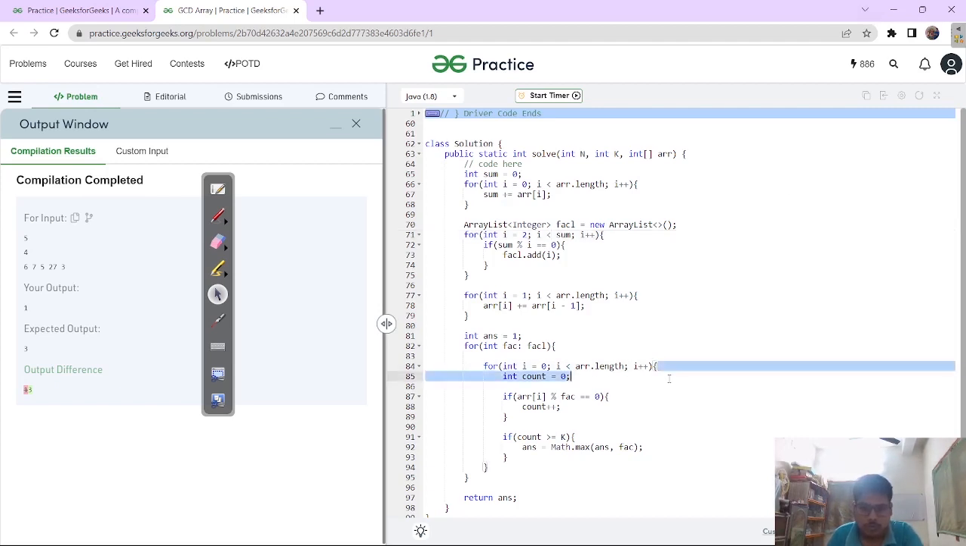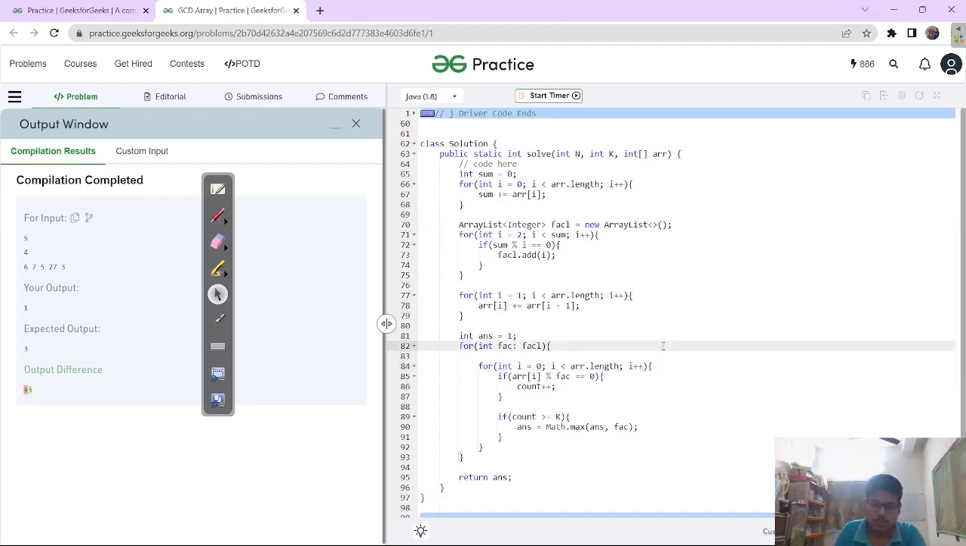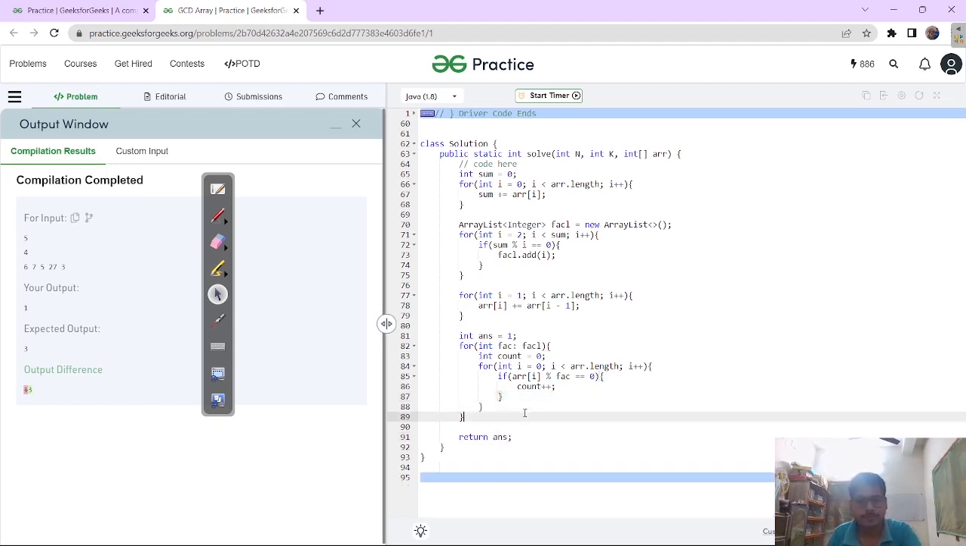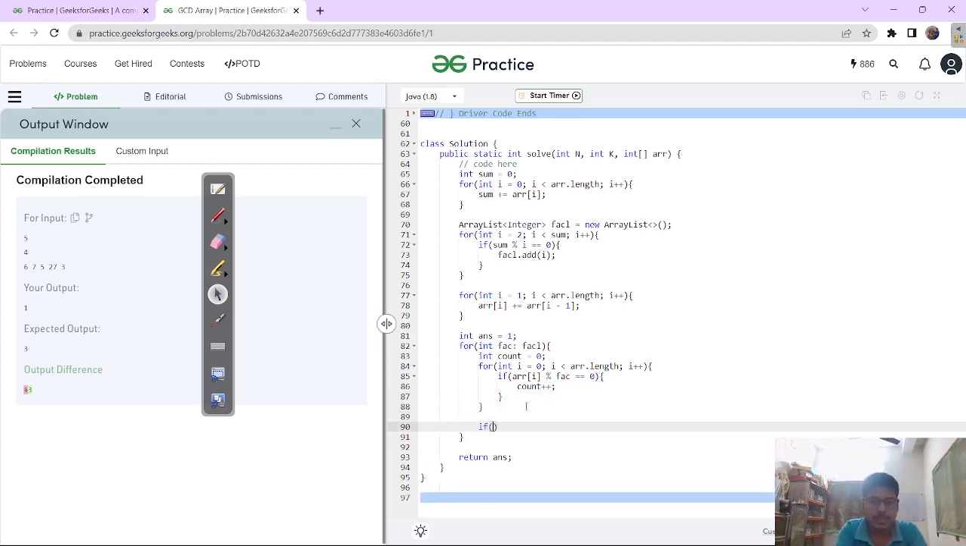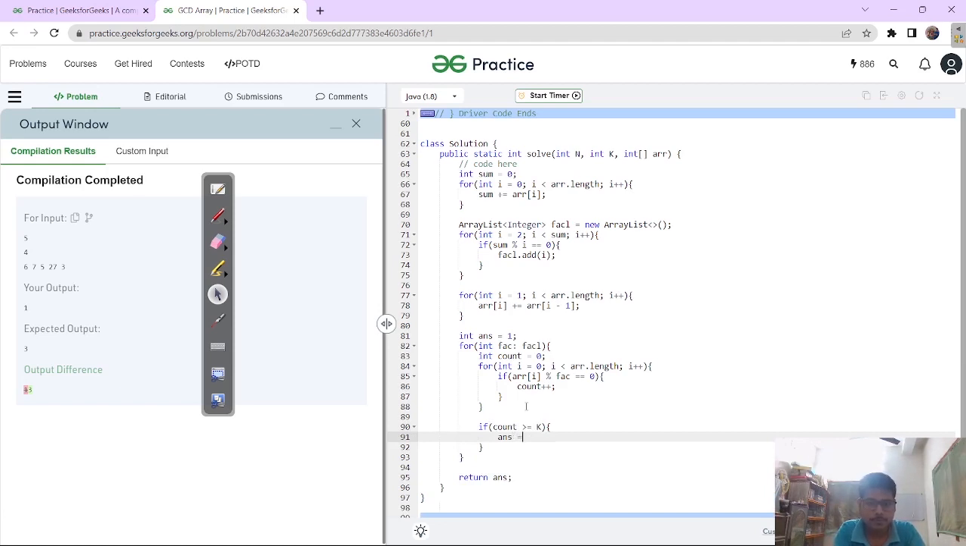Okay, so I have to do this count outside, not in this inner loop. I am checking for each factor whether that factor is dividing at least k elements or not. So if this divides at least k elements, then I will update my answer as the max of my answer and that factor.